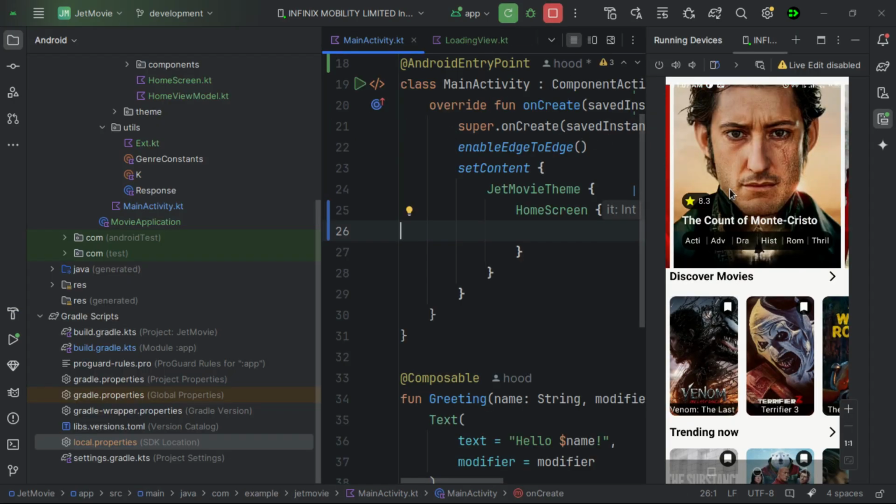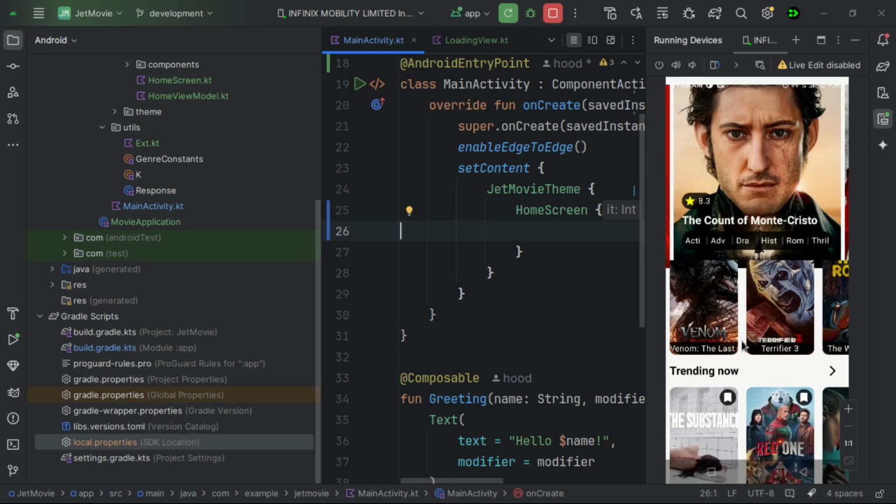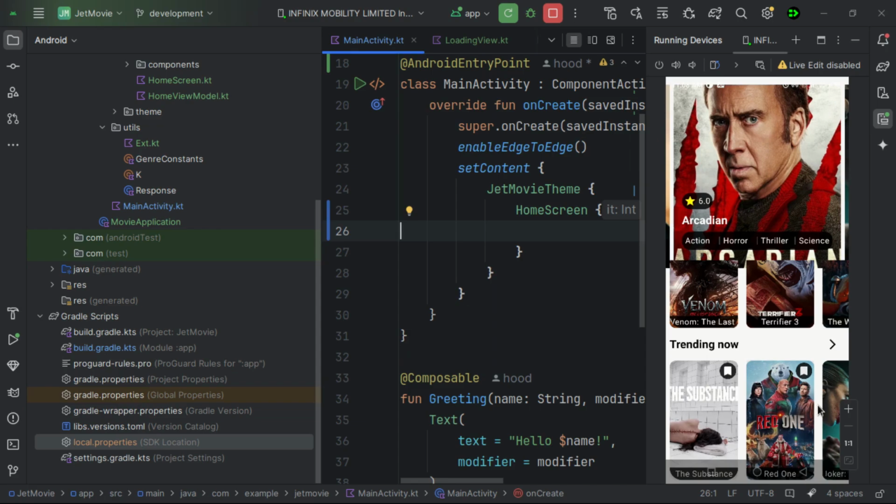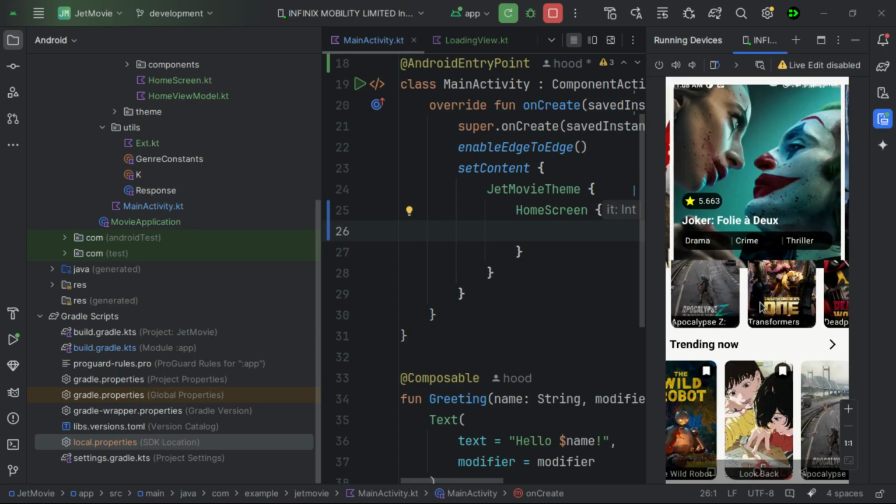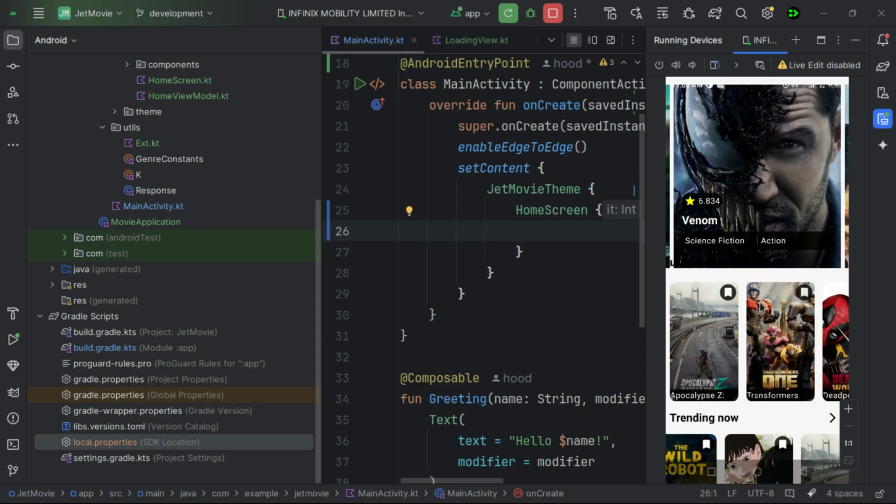Okay, so here is our app launched successfully. You can see we have our discover movie and also we have our trending now. So now everything is looking to work perfectly as we have intended.